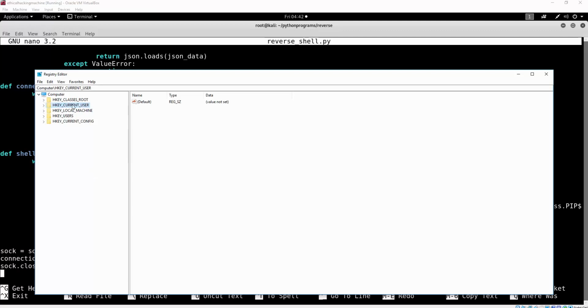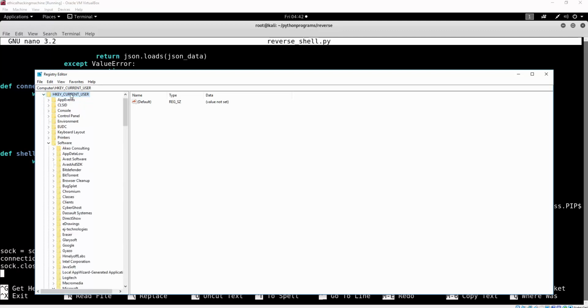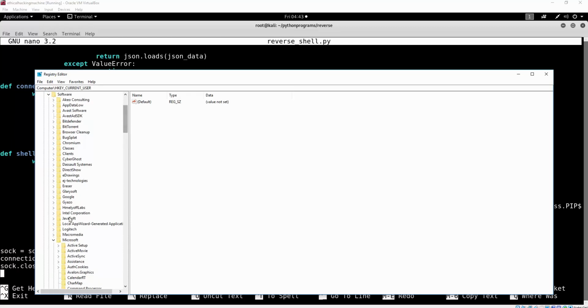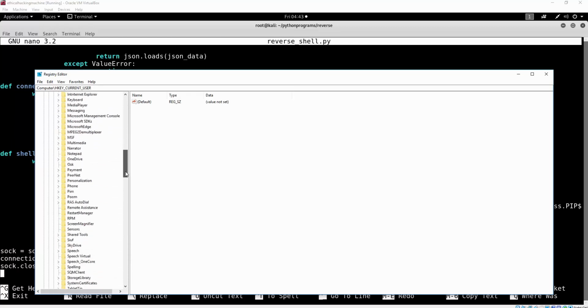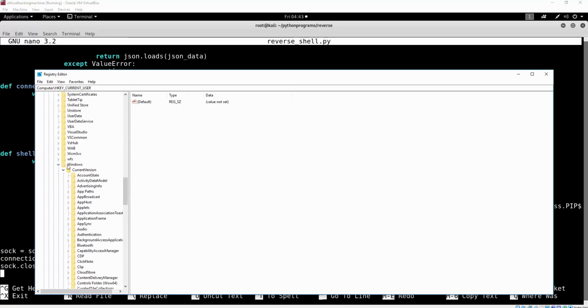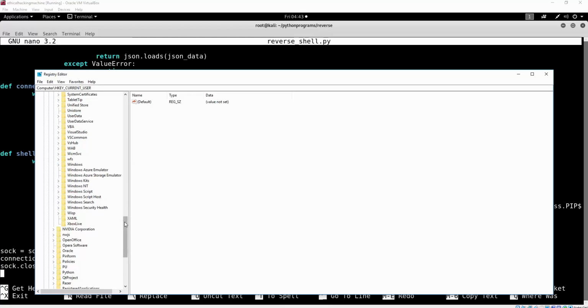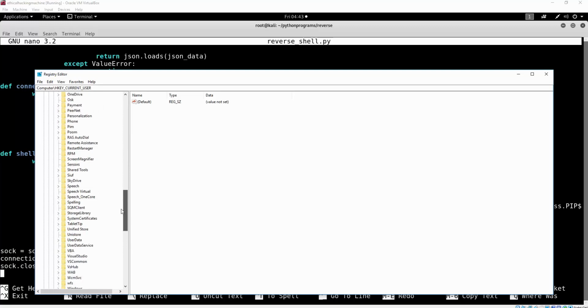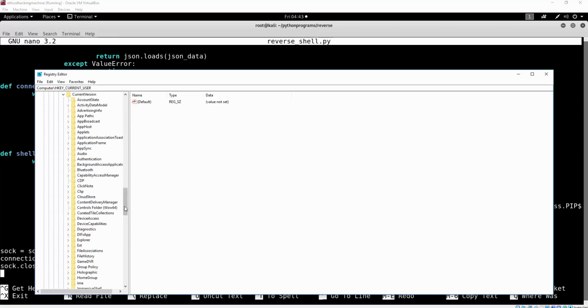If you go to HKEY_CURRENT_USER, press on the arrow right here, go to Software. As we can see, you find the software right here. Press on the arrow down there, find Microsoft, press the arrow there as well, scroll down. What you want to find is Windows, and in Windows you want to find CurrentVersion. So let me just show you how that looks. You found Microsoft, pressed on the arrow, scrolled down, found Windows right here, found CurrentVersion, and you want to find the Run folder.